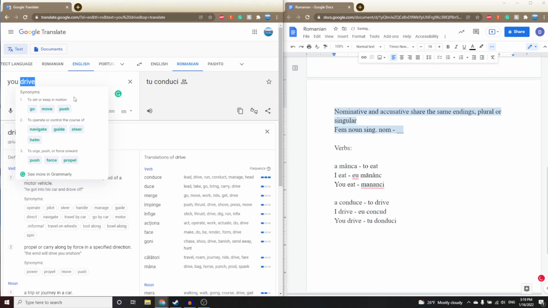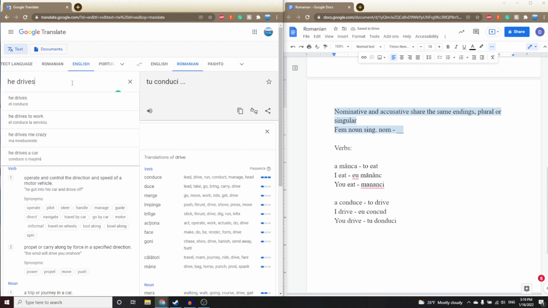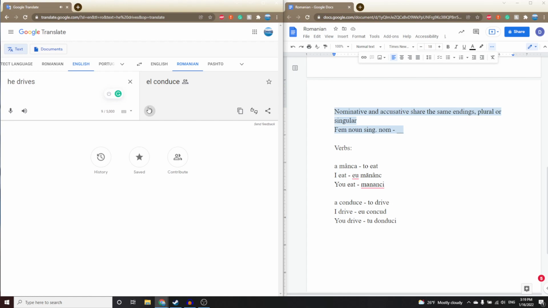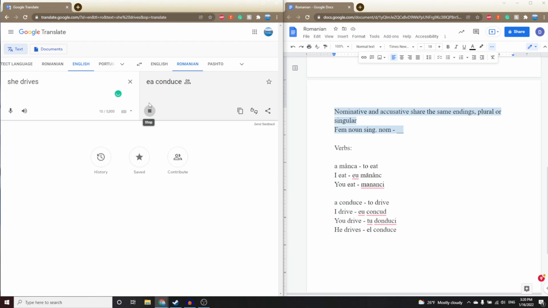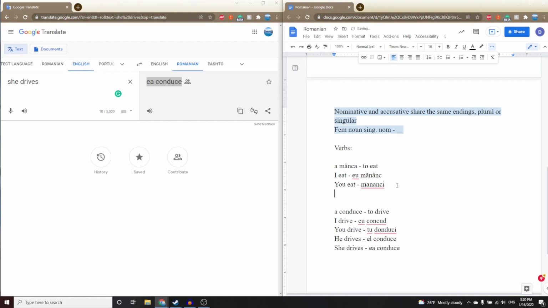Let's see. He drives. El conduce. Oh, el. He drives. Now I'm going to assume she drives is also conduce, but I don't know how to say she. Ea. Ea conduce. Okay. Exactly what we expected. And I'm obviously noticing the similarities here, in common words between the Romance languages. Ea sounds a lot like ella in Spanish. So we could see the relations coming about.